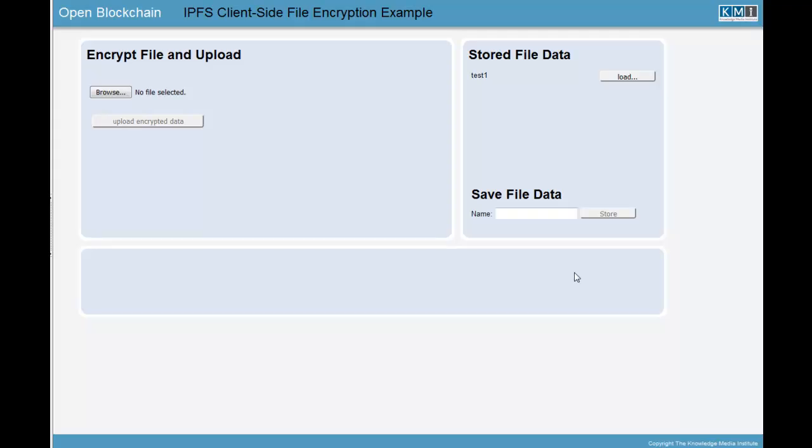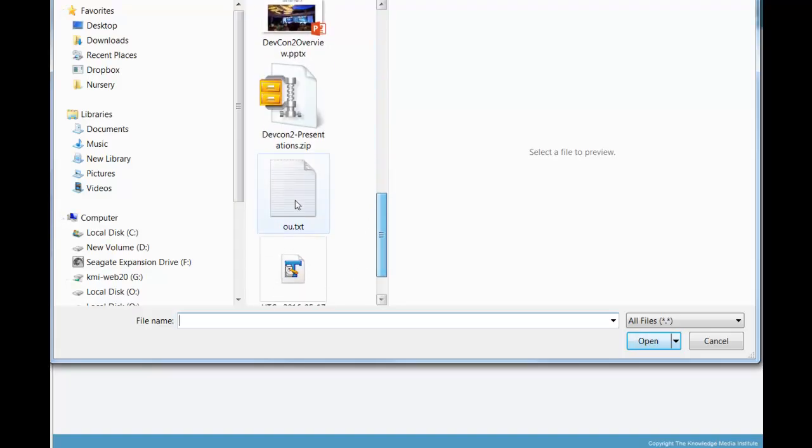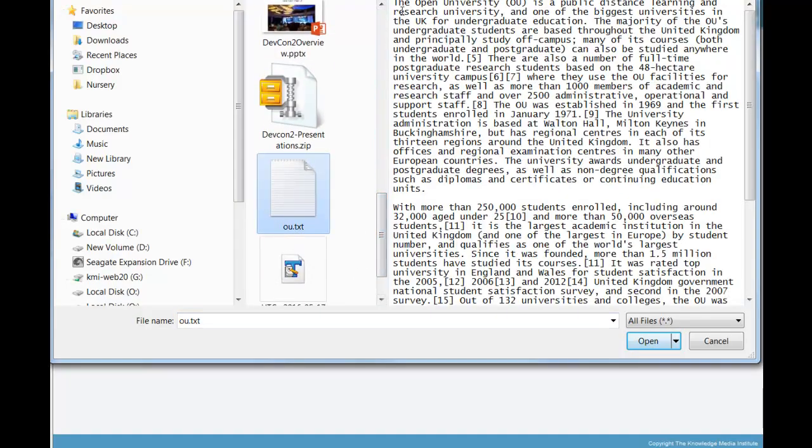This is a very simple interface. You basically upload a file, it encrypts it, and then you can download and unencrypt it. So let's pick a file. Just going to pick a very simple text file so that you can see the content before and after. So here's a text file with some information about the Open University.